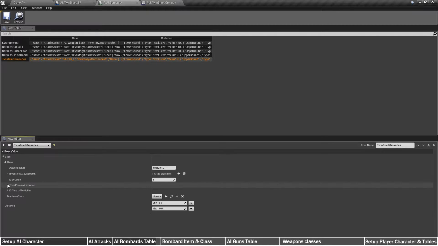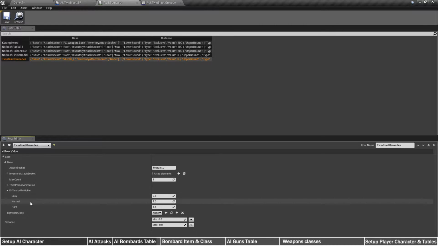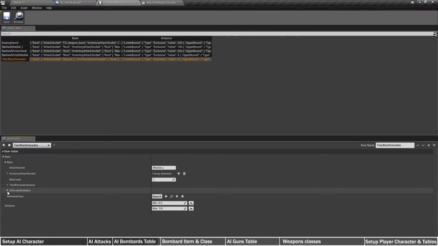Alright, next menu is Difficulty Multiplier. You can have a multiplier for easy, normal, and hard game modes. They'll apply on the attack damage and the distance to perform the attack. Next option is the Bombard class. We will create a bombard item in a few moments.